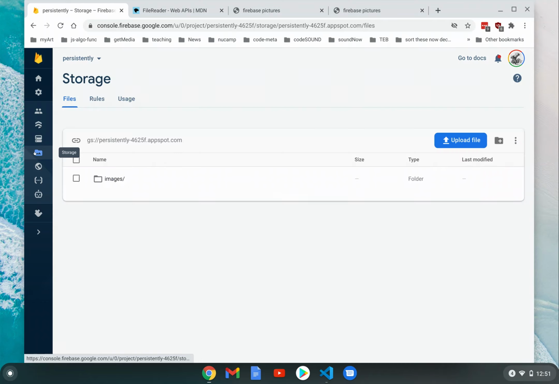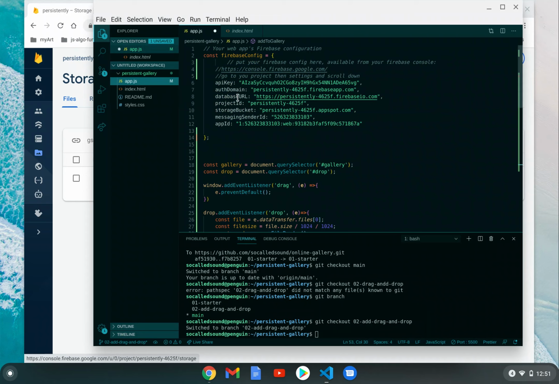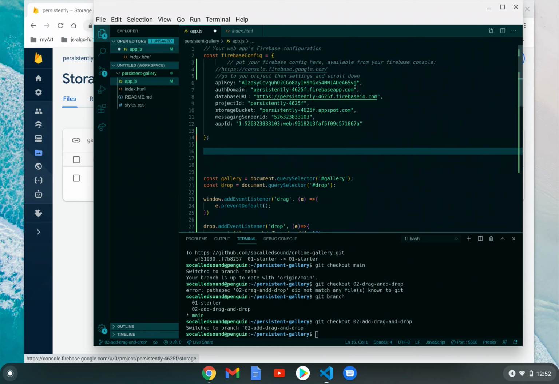So we're going to be loading stuff up into storage to start with. And I'm going to go back to my app.js. I've got my Firebase config here. It's got my API key, my database URL, and also my storage bucket, along with some other stuff. So all that stuff is associated with my account. You'll need your own data in here so that you're not using mine.